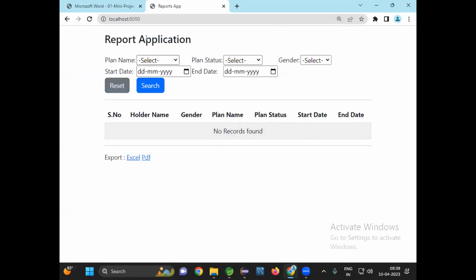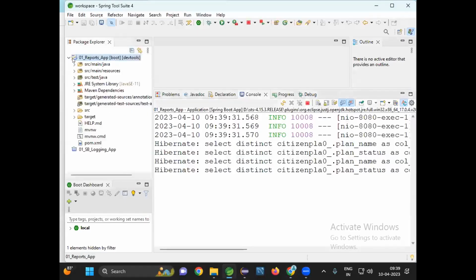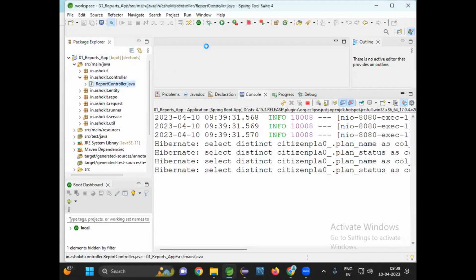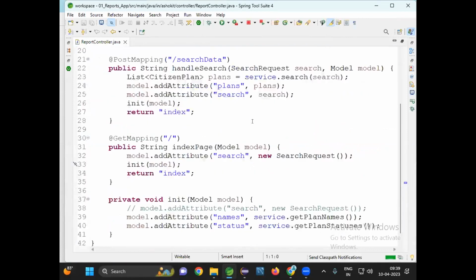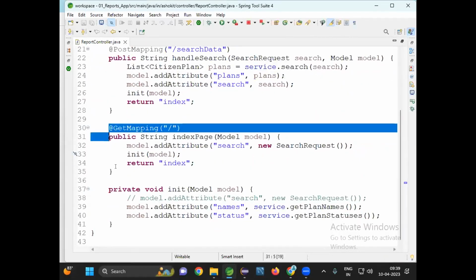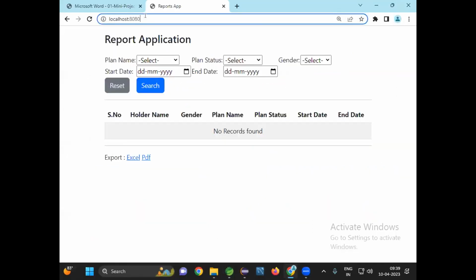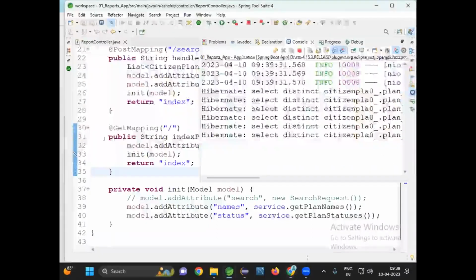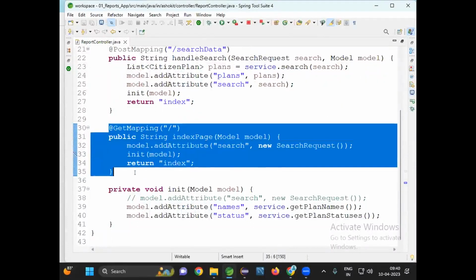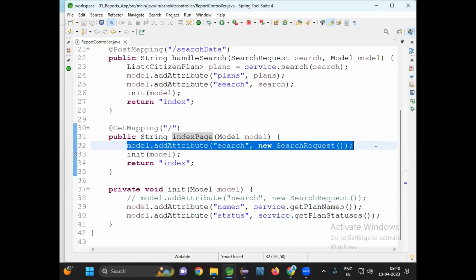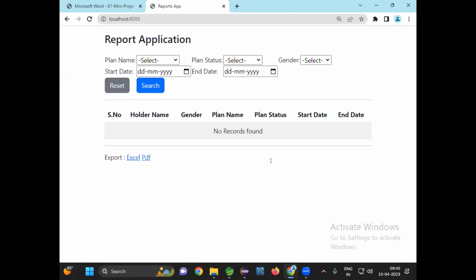So here guys, whenever you hit the URL localhost colon 8080, the request is going to our controller method. In the controller, there is a get request method which is mapped to empty URL pattern. So whenever I send a request with localhost colon 8080, the request is going to this first method. This method is setting the data to the model object. A search request object it is setting. Search request object is our form binding object.